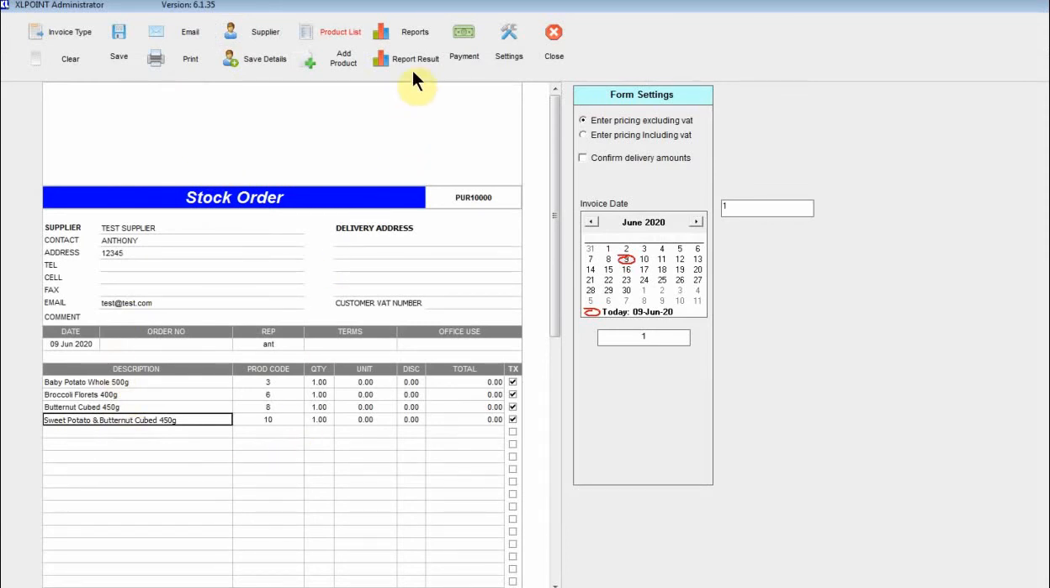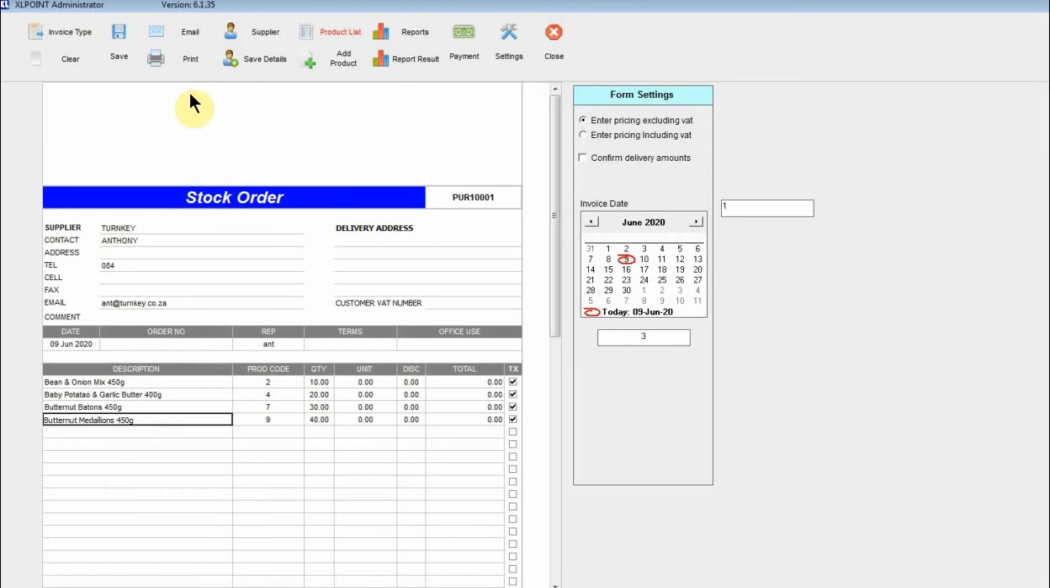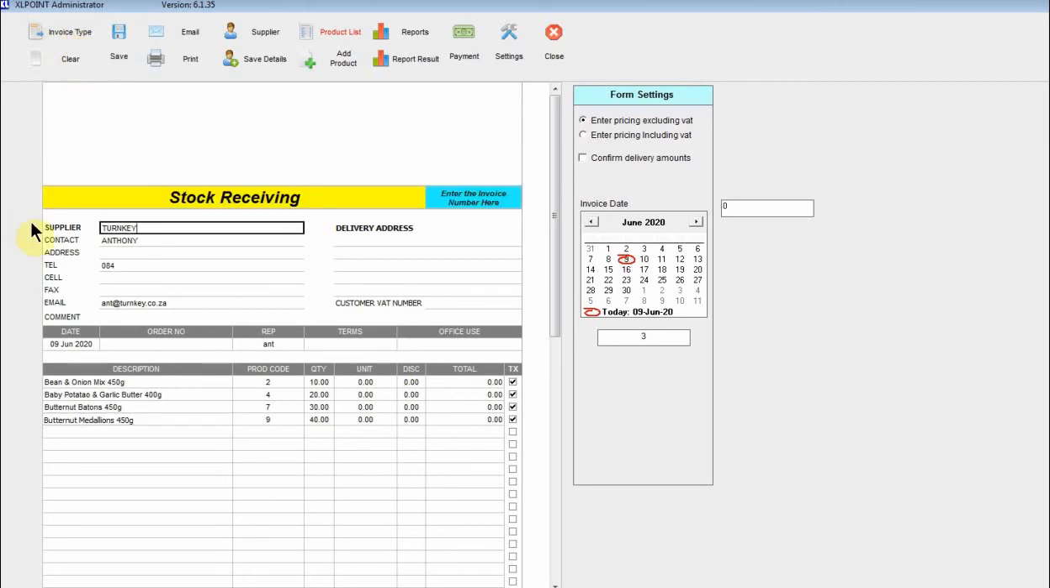So I can go just under Reports. I don't have to recreate the report. There's a report result. I simply click on it and then select the next stock order. It'll put it back into the form for me, and I can see, yes, this is the stock order I want. Now I can click on Invoice Type and convert this to a stock receiving. You'll notice everything still stays the same. All I need to do now is enter in the invoice number, or the GRV number that comes from the supplier. We'll just call it 12345.